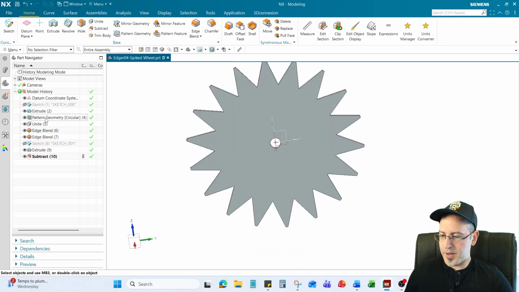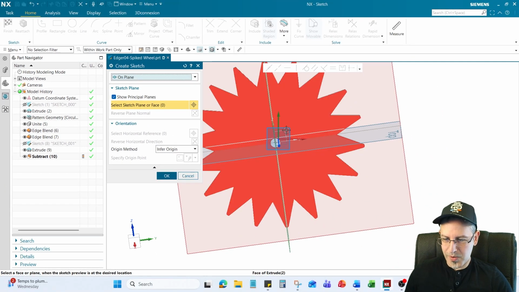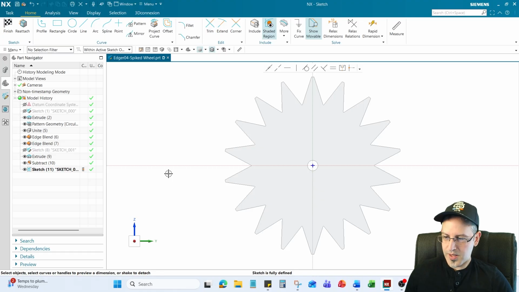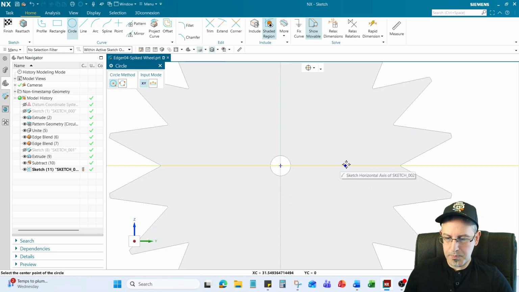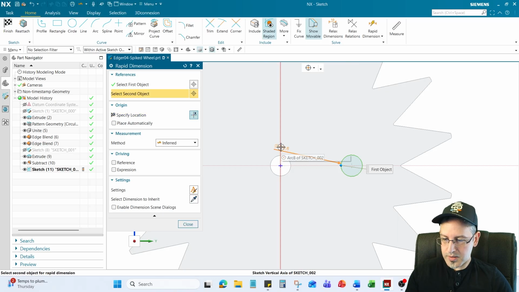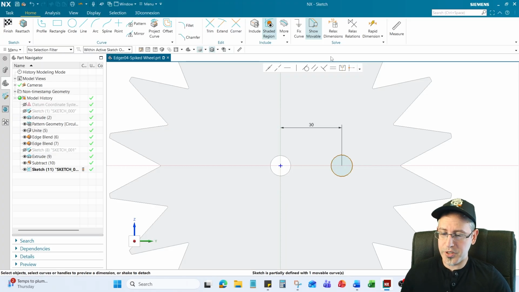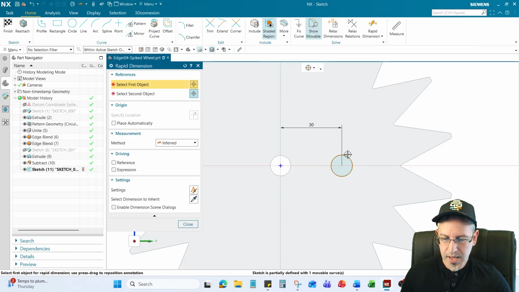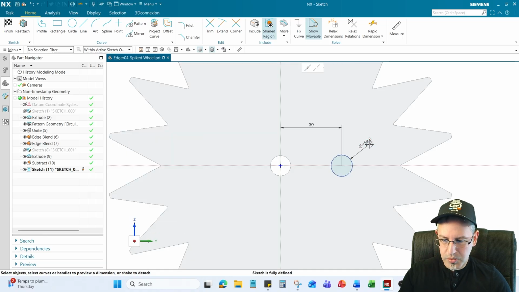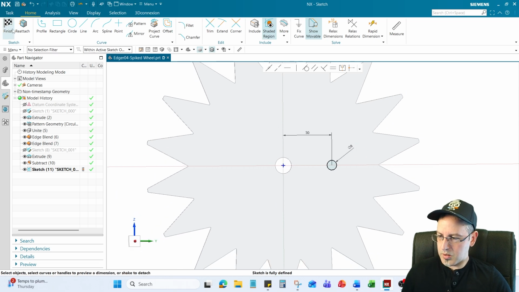Almost done. We got one more feature to make for this spiked wheel. So yet again, we're going to be selecting Sketch. And yet again, we are clicking the YZ plane. And yet again, we're making another circle. We're going to be making the circle on this horizontal axis right here. The distance from the origin point of this circle to this vertical axis is going to be 30. Once you have your dimension for 30 millimeters, click Rapid Dimension once again. And we're going to now make this circle a certain diameter, which is going to be 6 millimeters. So a little smaller than the center circle. Once you've completed making your circle, click on Finish Sketch.